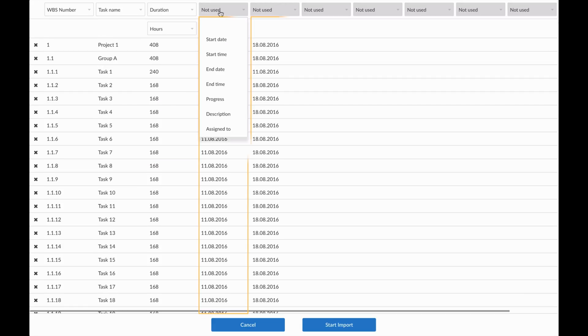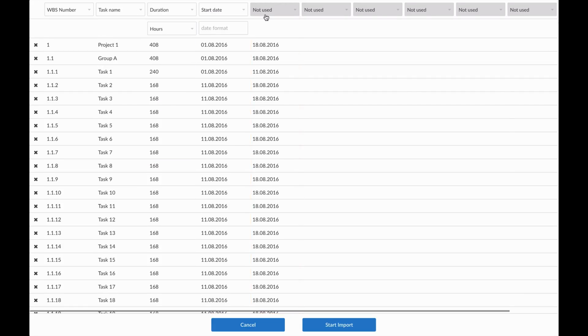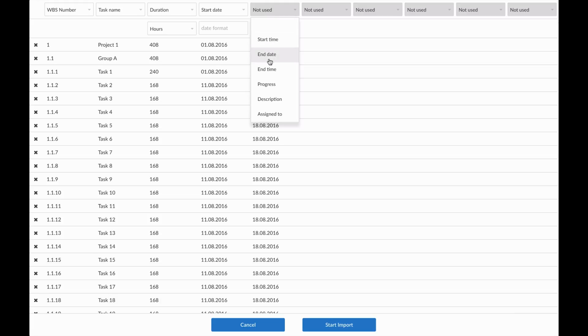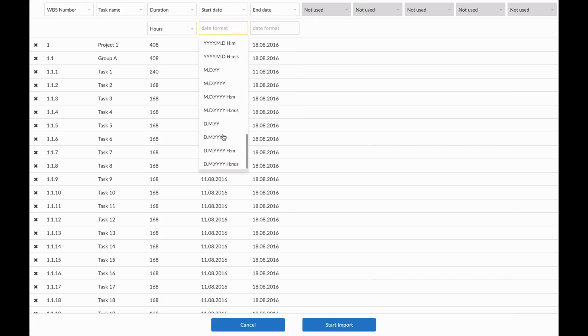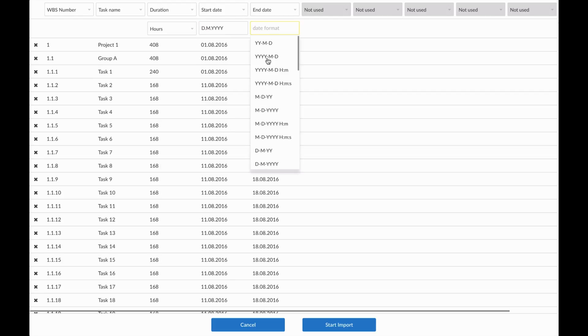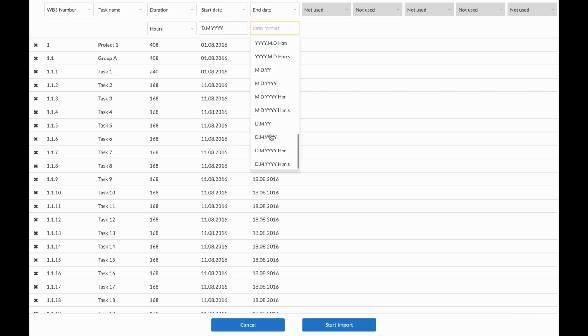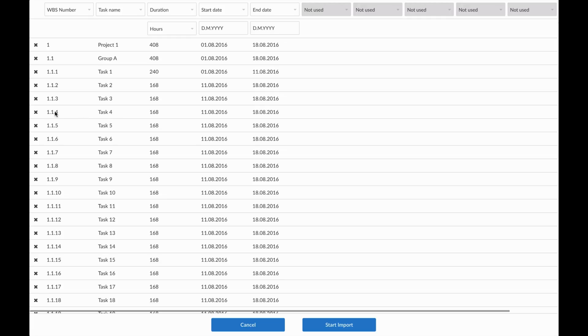For the start and end dates columns, it is important to choose the proper format. In my case, it's days, months, years. If you want to delete a line, click on the special sign on the left of it. Now we are ready to click Start Import.